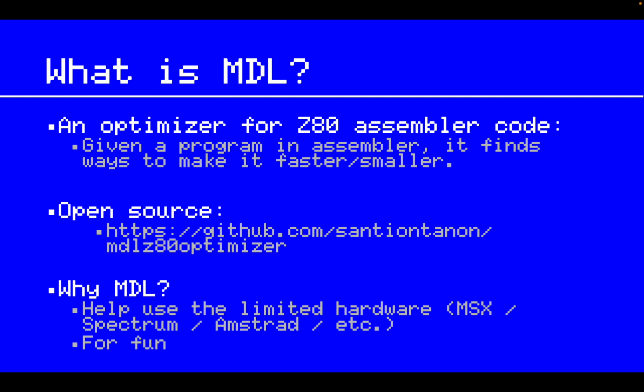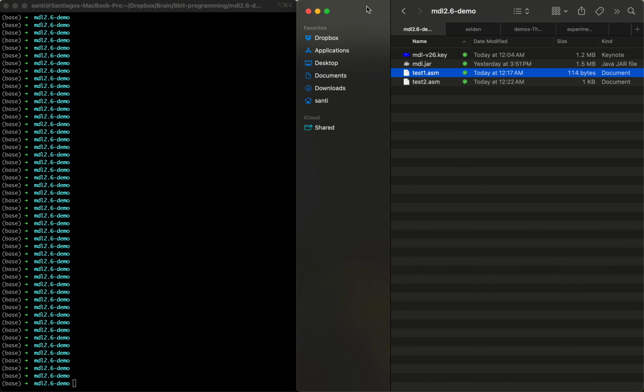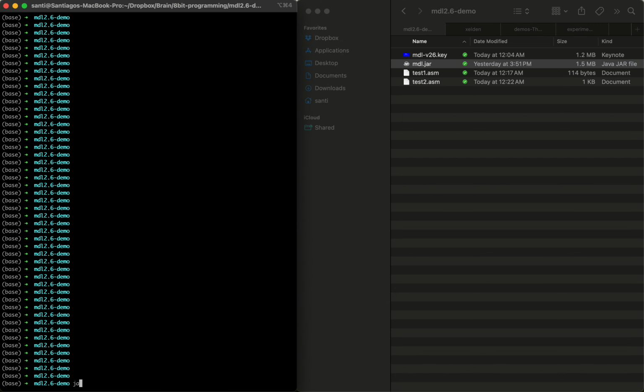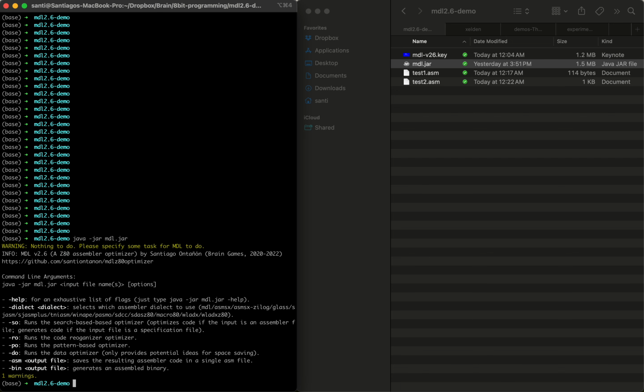So, okay, let's give a very quick demo with a very simple example of what MDL does. Here I have a folder where I've prepared a couple of example assembler files, so we can try them with MDL. MDL is a command line tool, right? So if I wanted to run MDL, I have it here. You can see the jar file of MDL. I would just do java -jar MDL.jar. And if I just do this, I will get a help screen with a few flags.